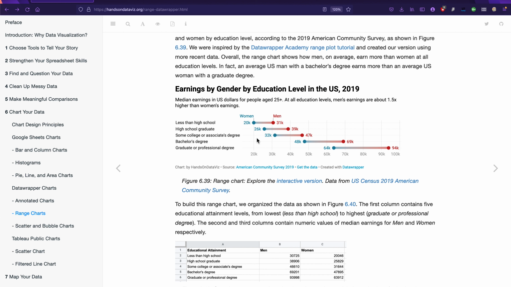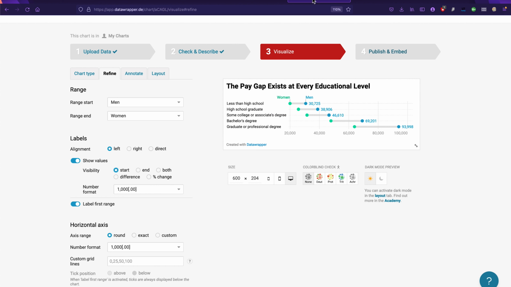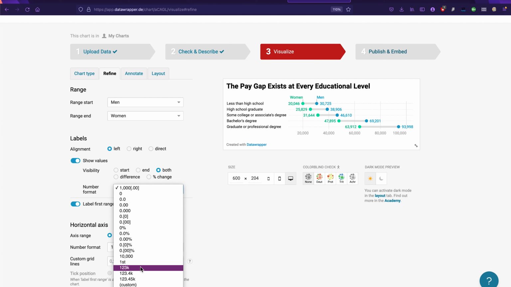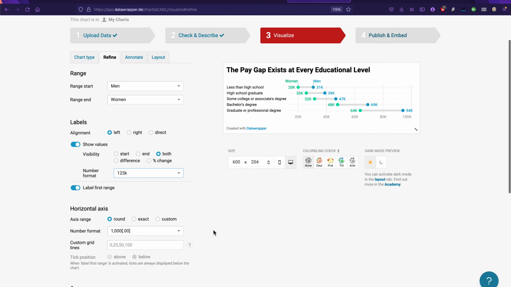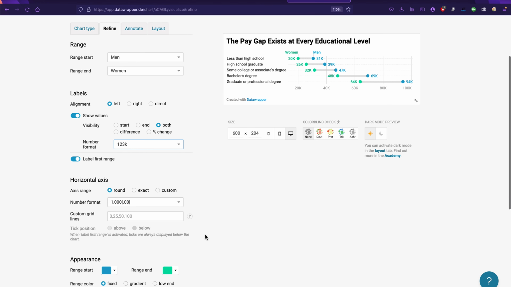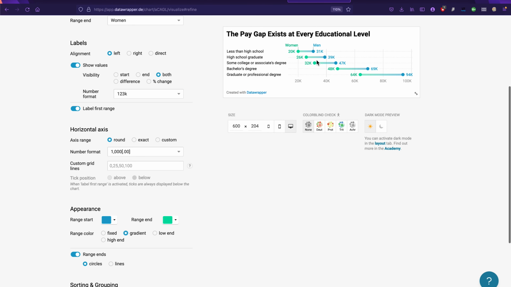I believe in the textbook what they did is they have both here, but they have abbreviated it. So let's go ahead and try putting both here, and then change the number format to be abbreviated. Okay, that makes it easier to read. All right, this looks pretty good. I like to enable the gradient option for these kinds of charts. I think it looks interesting, but you can also choose any of these values that you want. You can also change the colors if you want, up to you. I kind of like it like this.